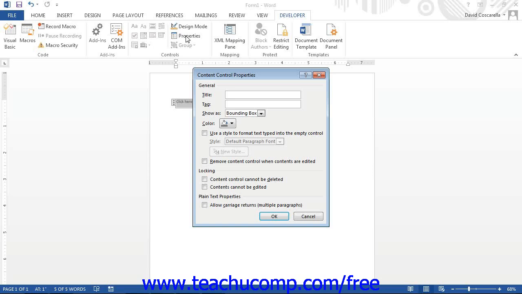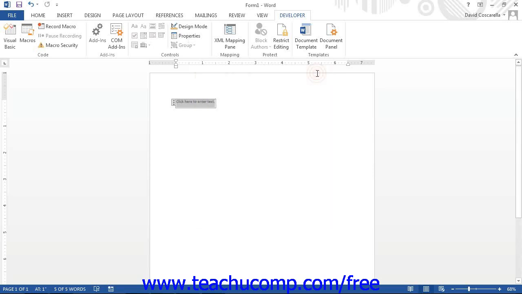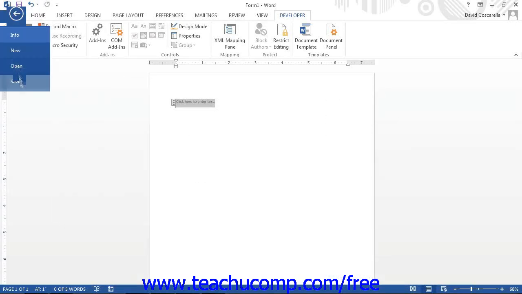To save the document as a template, click the Save button in the Quick Access toolbar, or click File and then click Save. If using Word 2013, select the computer choice in the Save As task pane, and then click the Browse button to the right to open the Save As dialog box.